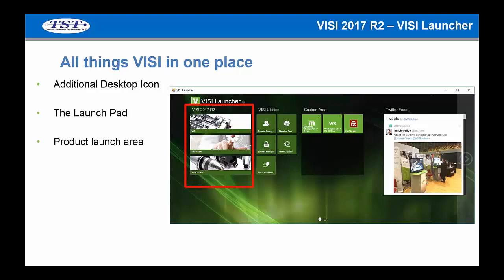Our first area is going to be a product area where we'll have your VISI program. You'll have the VISI team, for those of you who have collaboration software where you can have multiple designers working on the same file. And Vero tools for the CAM guys if they want to do any Vero tools without being inside of VISI.